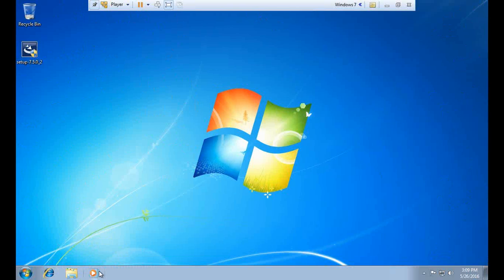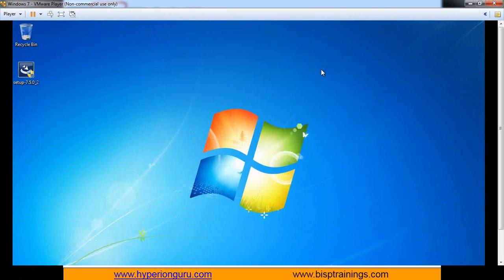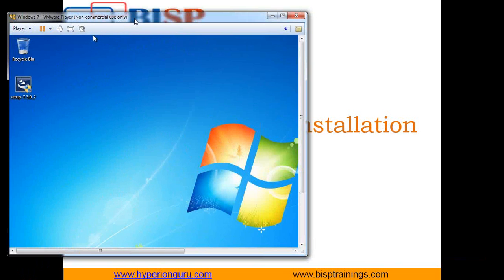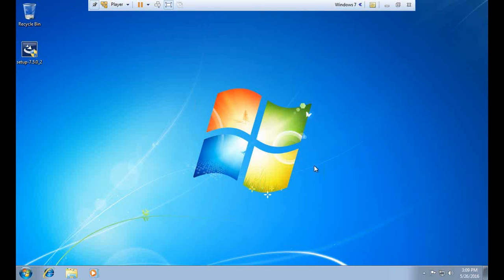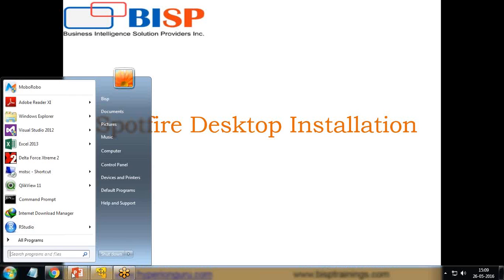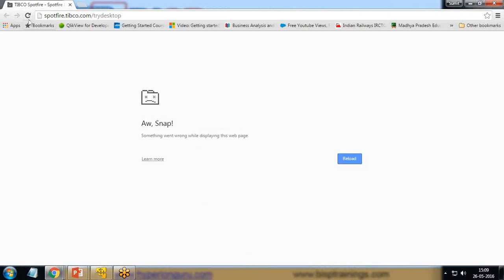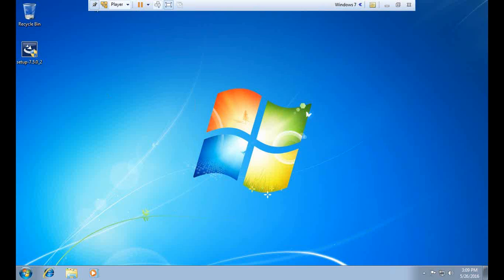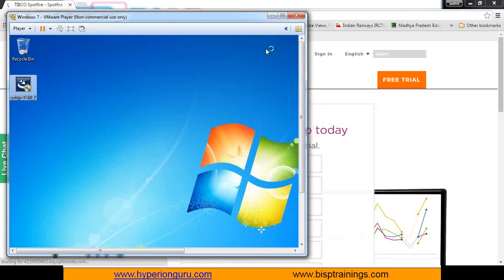In order to perform that, I have a virtual machine. I'm using this virtual machine for installing Tibco Spotfire because it's a 30 days trial version, so that after 30 days, if my subscription expires, I can restore the virtual machine. From the link which I have shared with you just now, I have downloaded Tibco Spotfire Desktop and copied it into my virtual machine, and that's the setup file. So double click on this setup file.